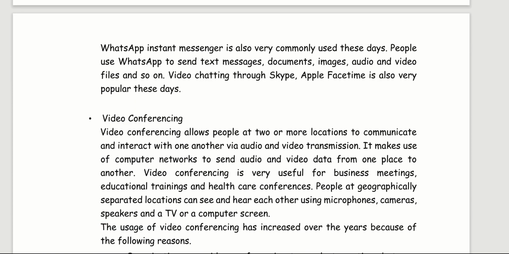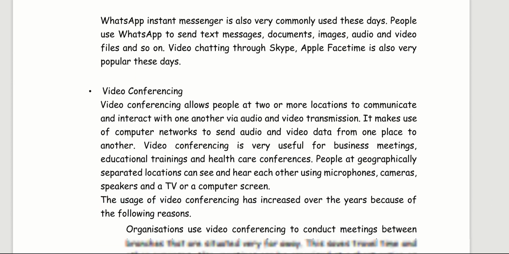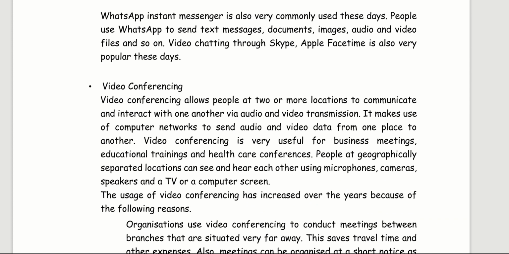Next comes video conferencing. It allows people at two or more locations to communicate and interact with one another via audio and video transmission. It makes use of computer networks to send audio video data from one place to another. Video conferencing is very useful for business meetings, educational training, healthcare conferences, etc. People at geographically separated locations can see and hear each other using microphone, camera, speaker, TV or a computer screen. These are a few of the requirements of video conferencing, along with the internet connection.